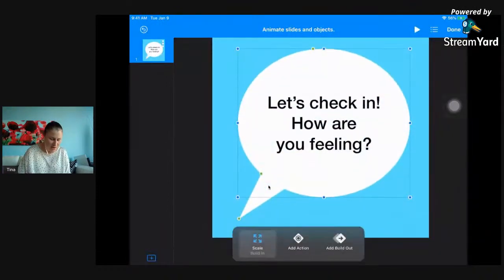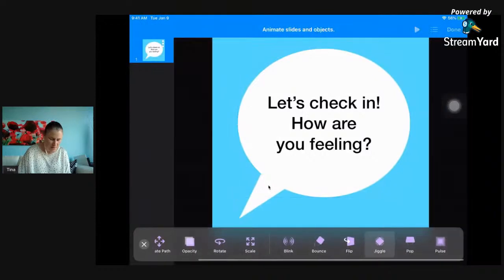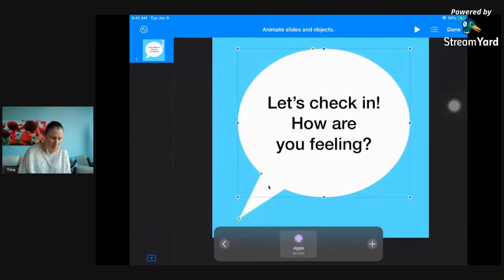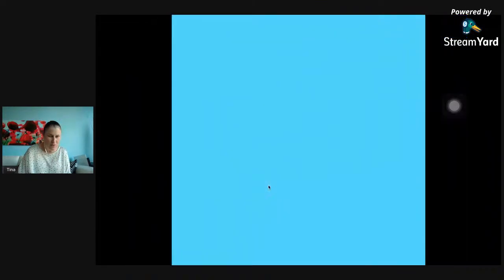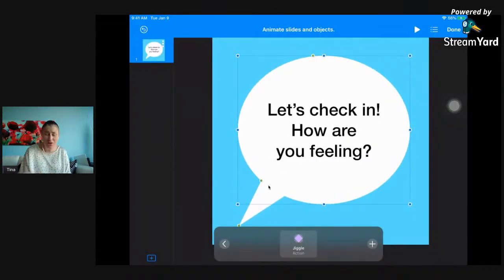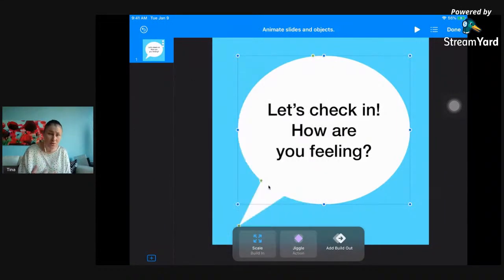But I also can add an action. So I can have it jiggle a bit. So now when I play it, it's going to grow and jiggle. Our animations though, and you're gonna find the same thing in Google Slides, our animations don't happen automatically. So we need to make sure that we tell our presentation that we want to change the timing.